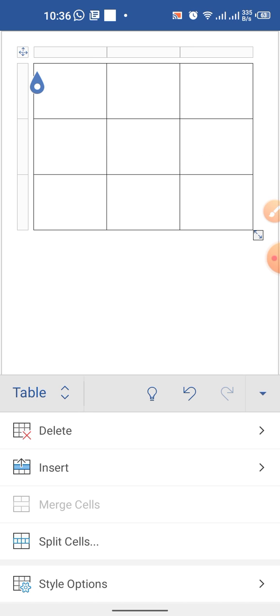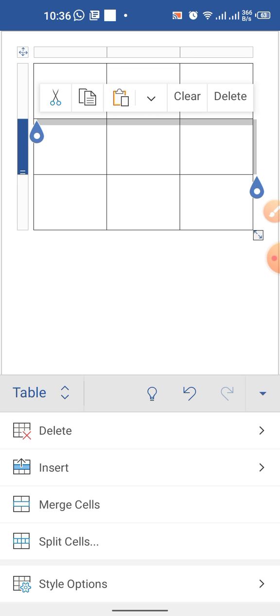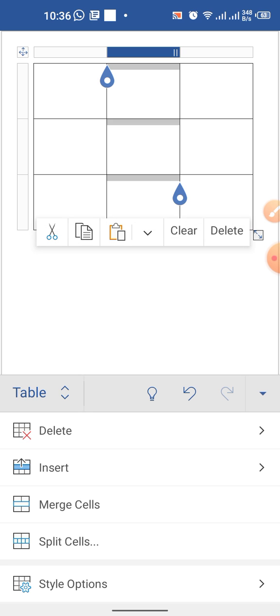Now as you can see, there are two bars. One is a horizontal bar at the top of the table and the other is a vertical bar at the left side of the table. These bars are used for selecting rows and columns. By pressing the second box in the vertical bar, I have selected the row. Similarly, by tapping the second box in the horizontal bar, I have selected the column.